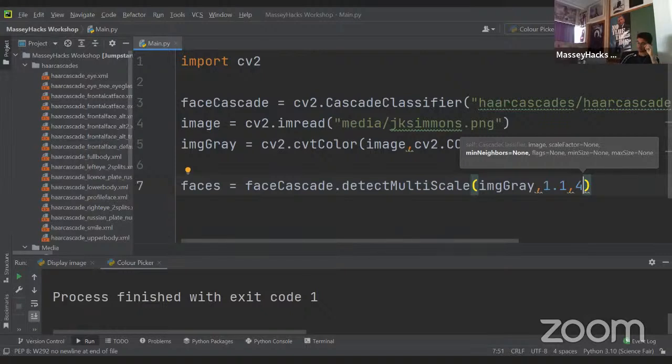And you can have as many faces in the image as you want. There's no formula for what numbers you can use. You just got to play with values, see what works, what doesn't.